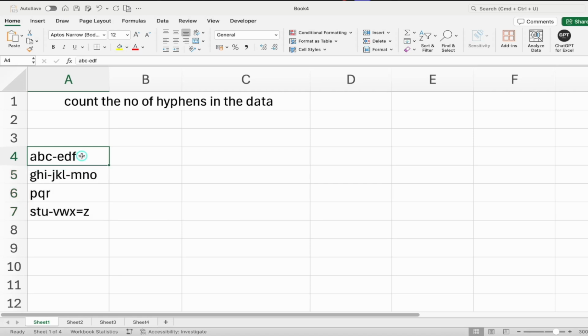So as you can quickly see, I have 4 data points. One of them has 1 hyphen, another one has another 1 hyphen, and then this one has 2 and this one has none. So basically the idea would be to count these hyphens and showcase the number as the output of the formula that I'm going to use.